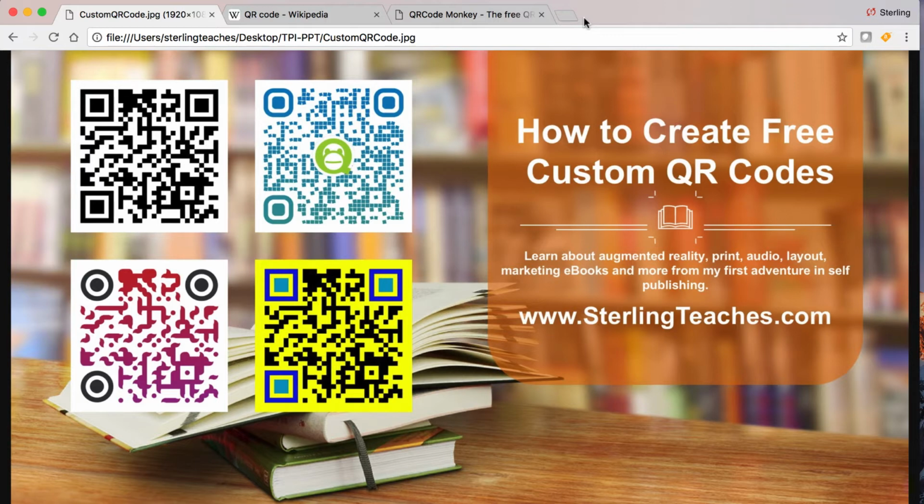Originally, I used QR codes as a redundant way to access extra content online that was also available through augmented reality, but I decided to remove most of the QR codes from the final version of the book. I do find QR codes a valuable tool and would like to show you the best resource that I found for creating free QR codes.